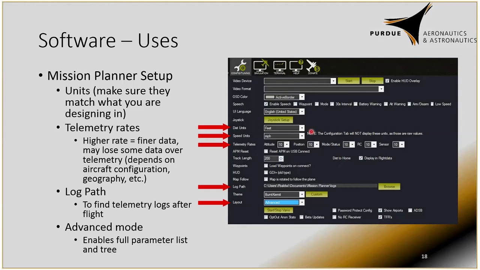Telemetry rates, the higher the number, the more fine your data will be. But some of that gets sent back, and you can reach bandwidth limits if you're not careful. Log path, that's just where you're saving all of your logs. You don't necessarily need to change that, just know where it sits. And then I highly recommend this advanced layout. I will show you, actually no I won't, because I don't have any to plug in. Anyhow, advanced layout gives you access to the more advanced parameters within the PICSOC.